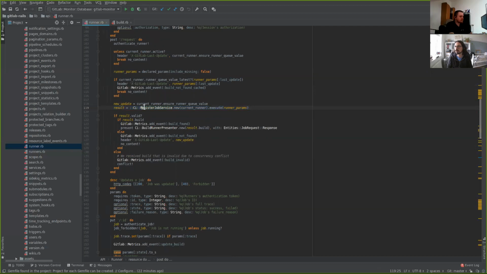There is a register job service which contains the scheduling algorithm. When it returns a job, or not a job, it returns a result that may be valid or not. It can contain a build, a job, or it can contain information that for this runner we don't have a job. And based on this, we are sending one of these three responses. And in case of this one, this is the payload that the runner will receive and start executing a job.